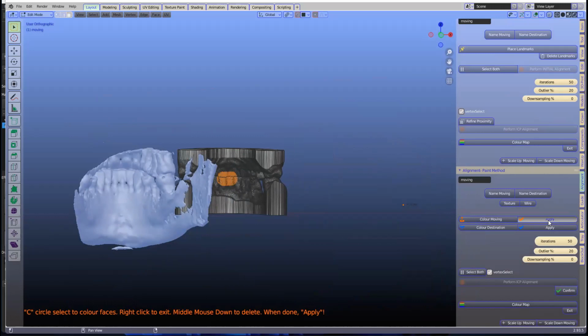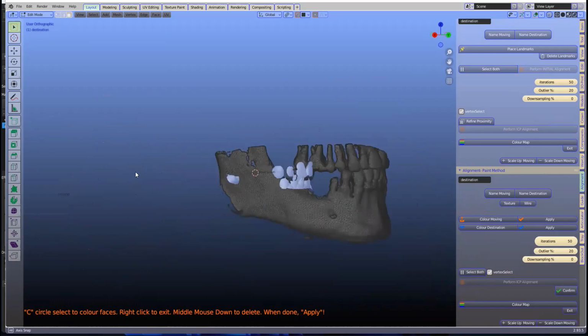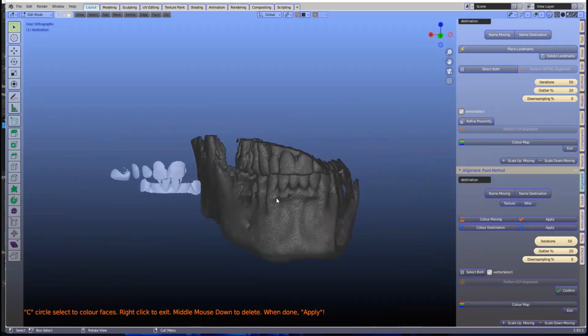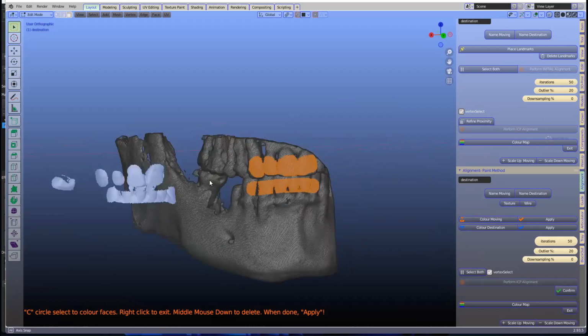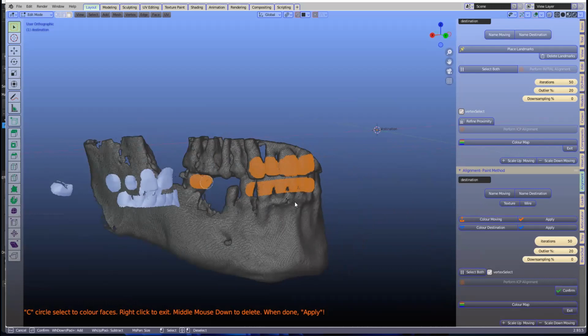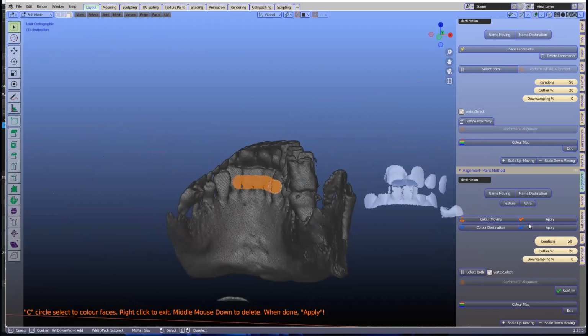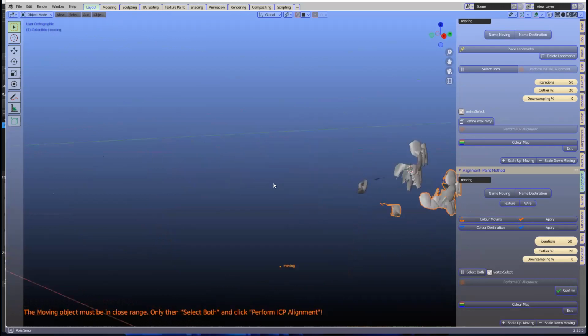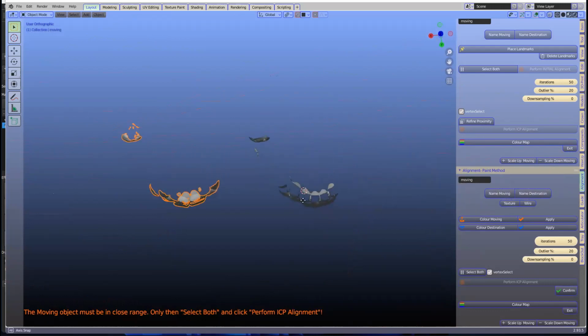Okay, so we're going to apply that, and then that will cut out the mesh of it so we can see what's going on. So here I'm going to do the same thing. So we've got here a little bit like that. Yeah, over here like that. Yeah, and a bit on the inside. Okay, apply. Now we get to move one to the other. Okay, so the best way to do that is from the top and then from the side, like that.